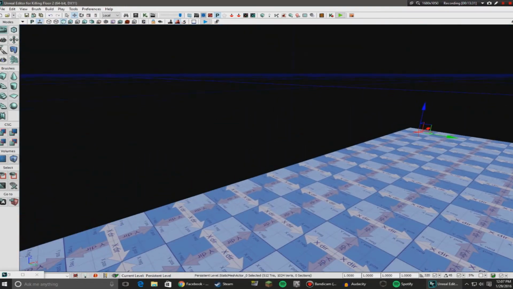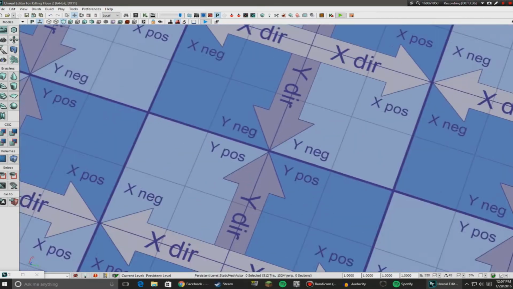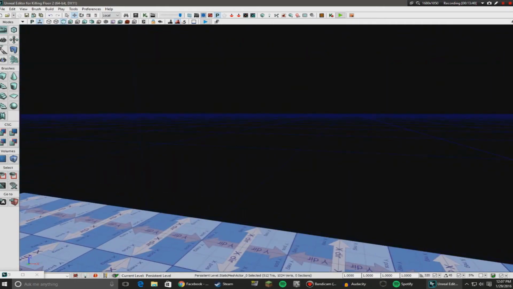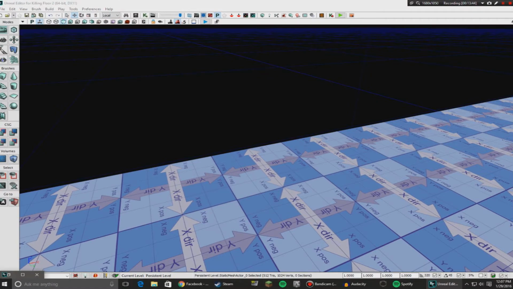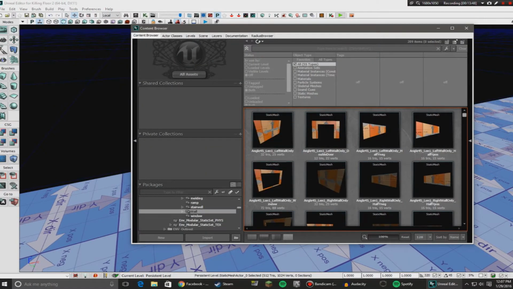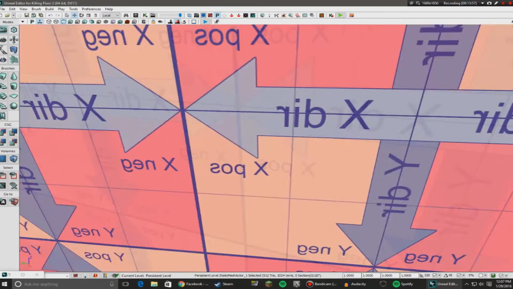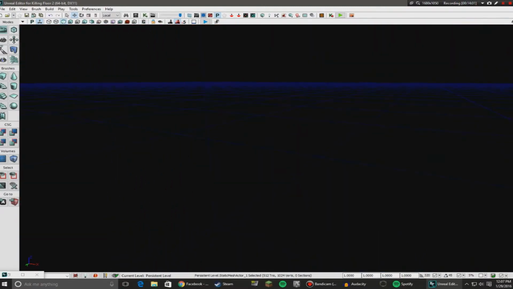Alright, so first of all, let's move this up a bit actually. There we go. Move it above the grid. Now we can add walls, and it's basically the same process. Instead of flooring though, we will go to walls, and we'll just go to base. As you can see, single wall, 16 by 16, so it matches up with this. So now we just need to move this back.